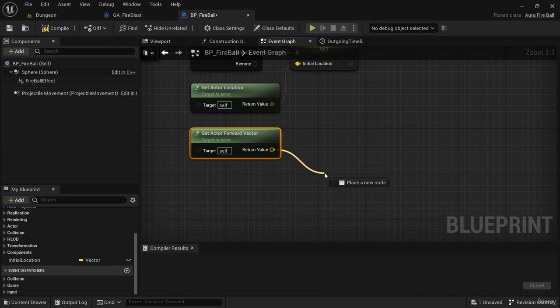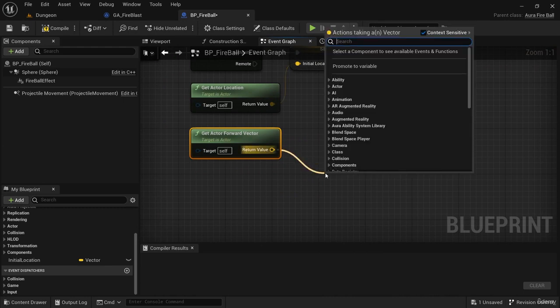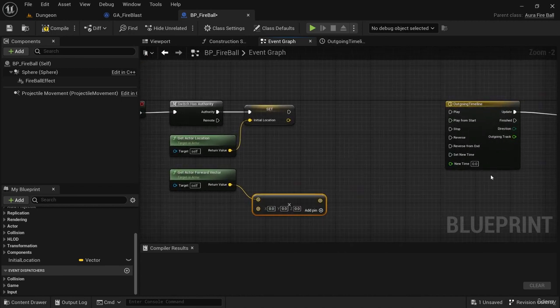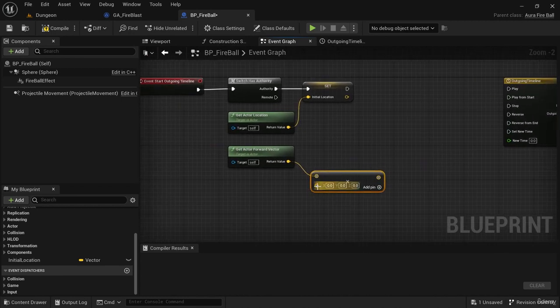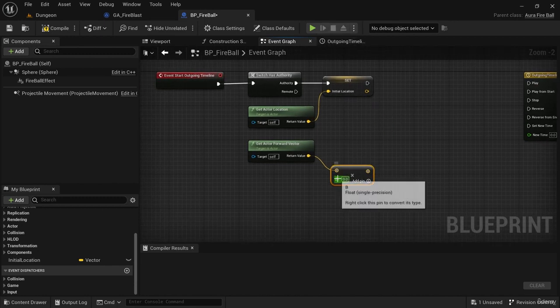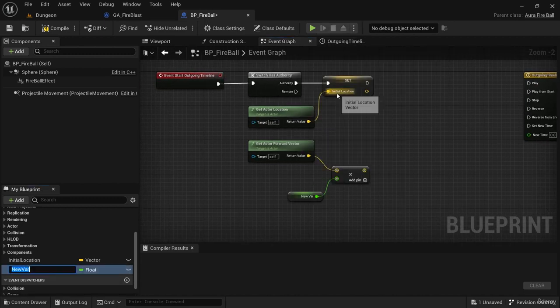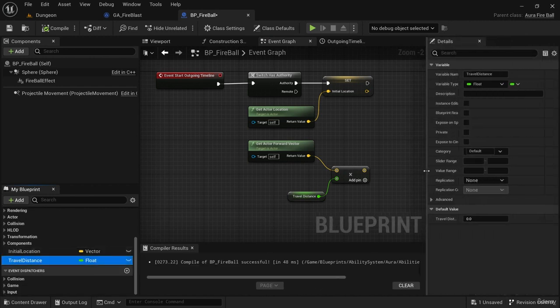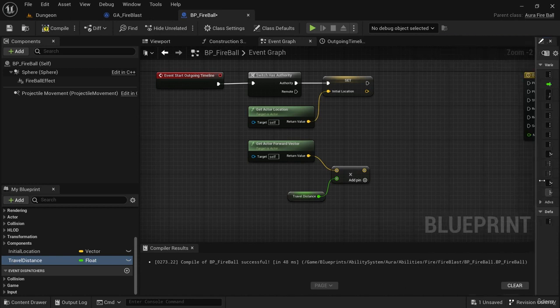I'm going to multiply it by a float to scale it out because I want it to be as long as my travel distance. So I'm going to right-click on this second pin, convert it to a float, single precision, and promote this to a variable and call this travel distance. And I can compile and give travel distance a default value if I like. I'm just going to pick a number, say 1600, but we can tweak that value, of course.